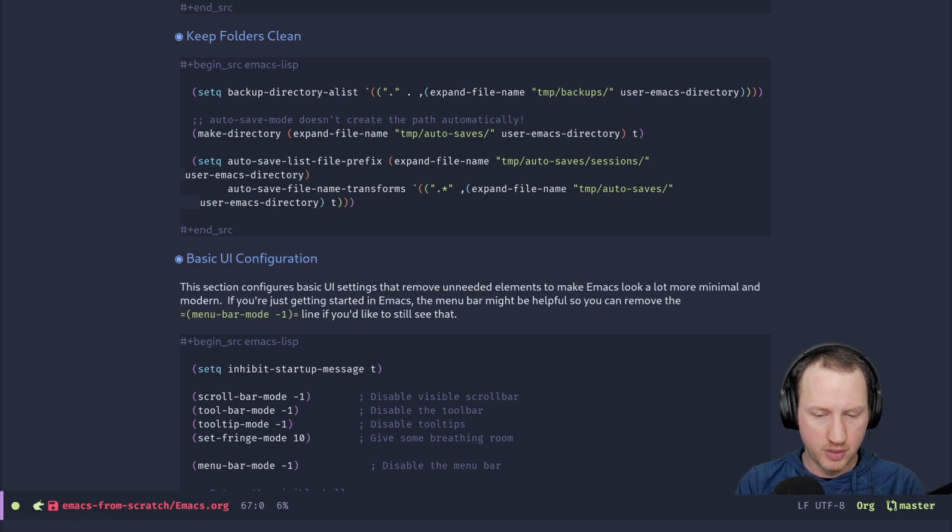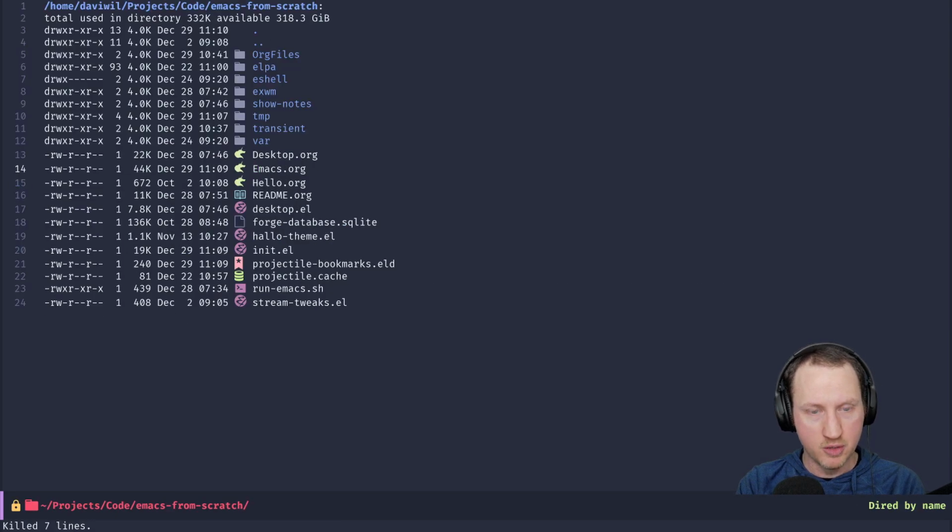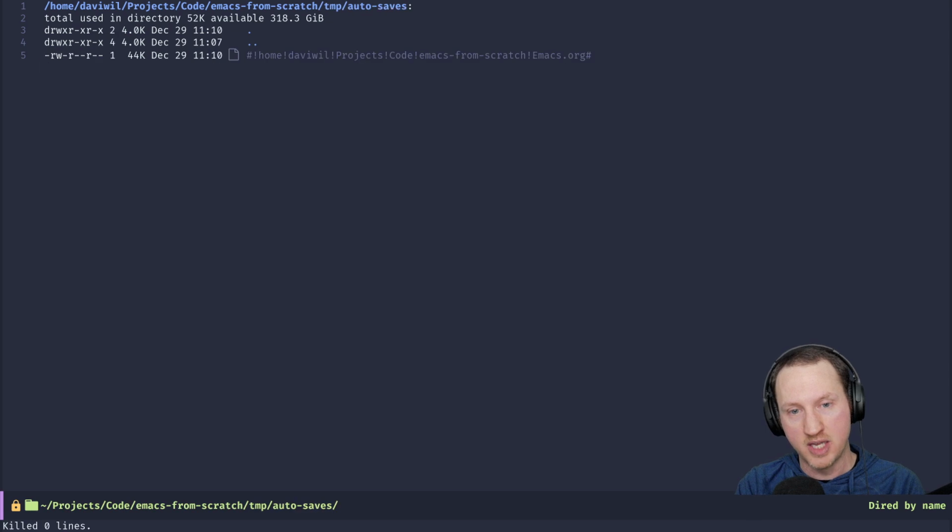I'm going to use Control-X J to open up Dired, and now we don't see the file there anymore. It has disappeared once I refresh the buffer. If I go into the temp/autosaves folder, now we see there's a file here using the same kind of path notation that we have seen before with the exclamation points to sort of denote the different parts of the path. And it's saving the autosave information here instead.